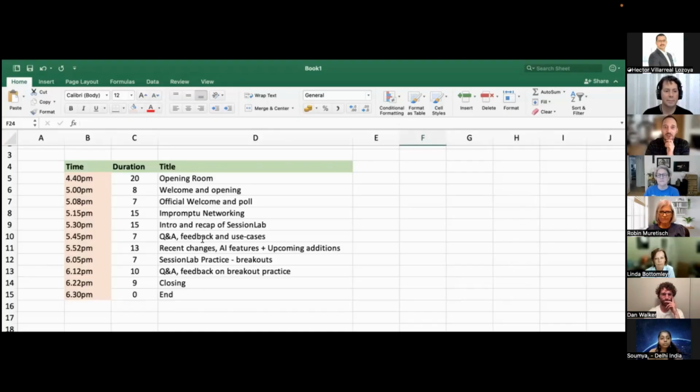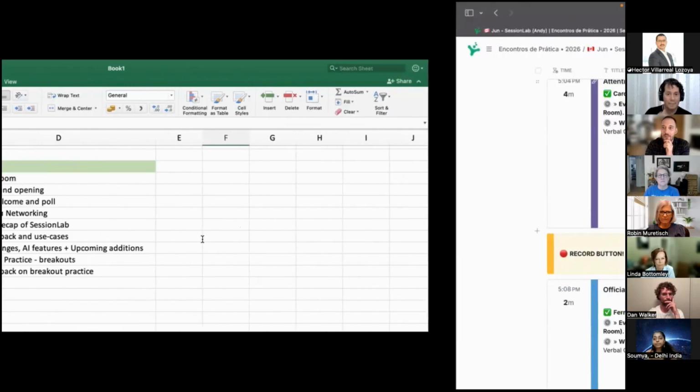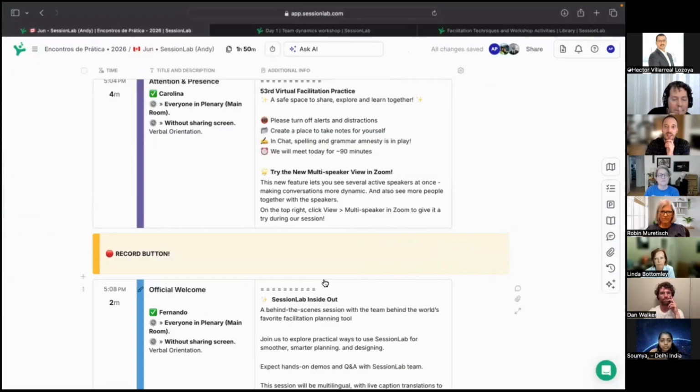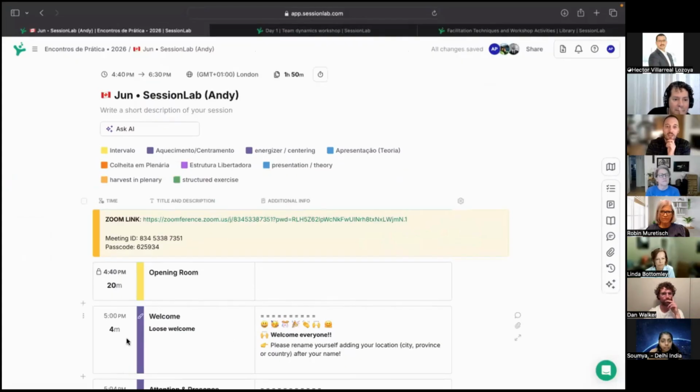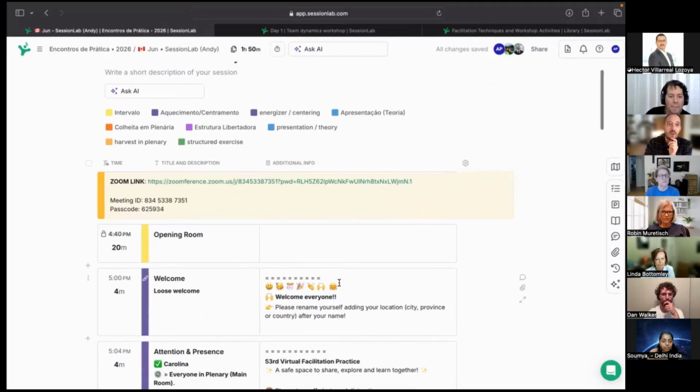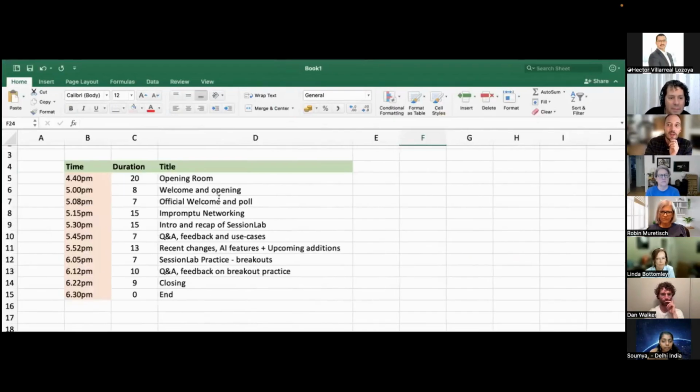So I took this agenda, and if I move my screen over this way, I've now got this session open inside SessionLab. Fernando and Carolina kindly put this together inside a SessionLab agenda. And this matches just what I was showing on my previous screen. In fact, I can toggle back and just confirm between the two.